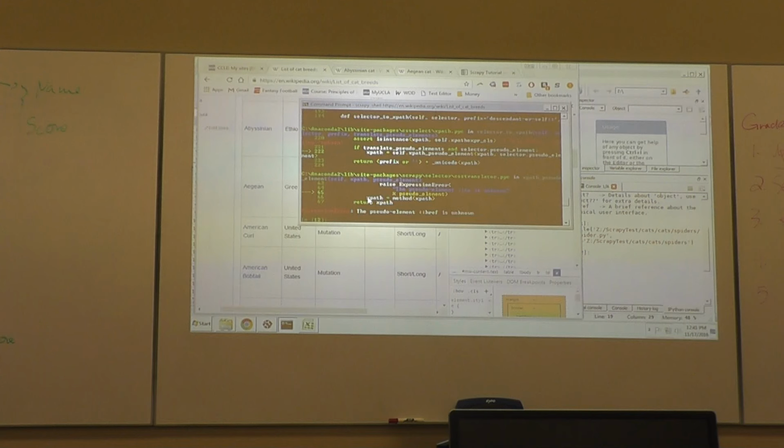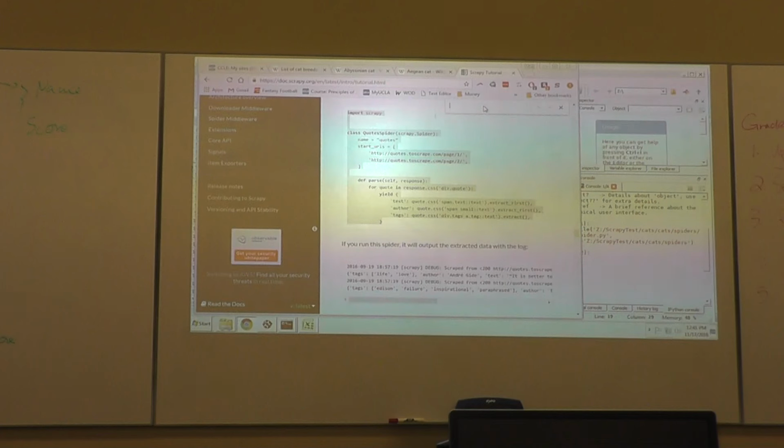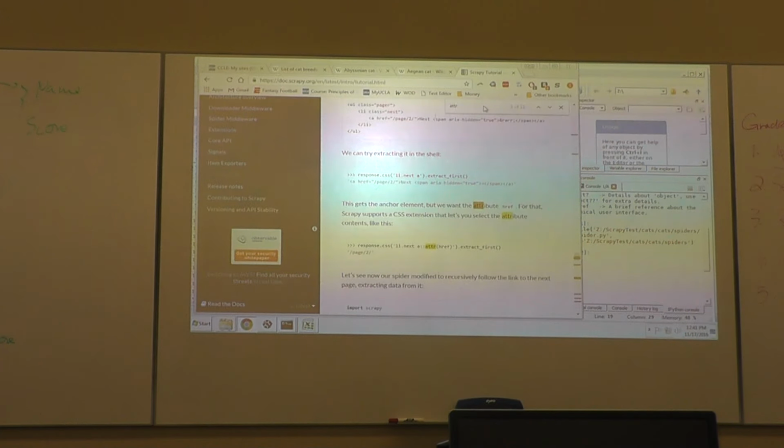No, pseudo element, no. How is this done? There's an example. Attribute, yeah. How do you write it? We refreshed it yesterday. Yeah, that's right. All right, I'll search the Scrapy tutorial. ATTR, attribute href. This is what we want.